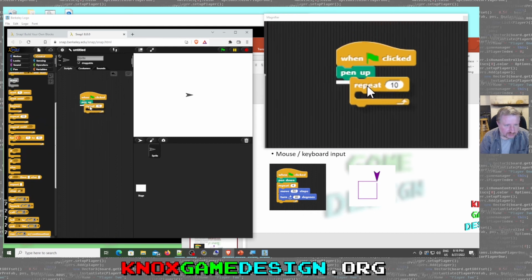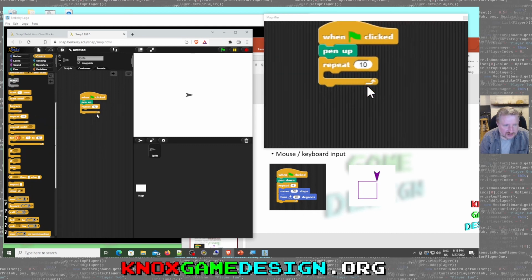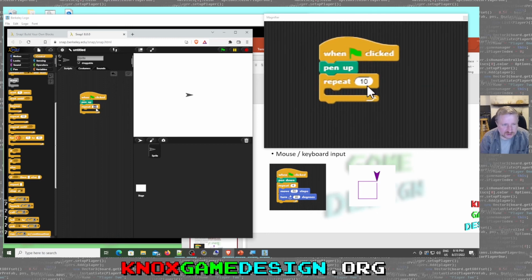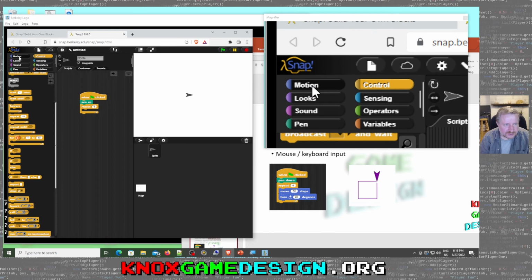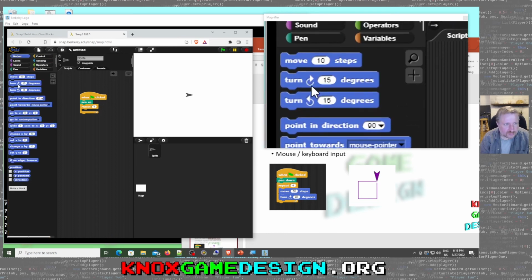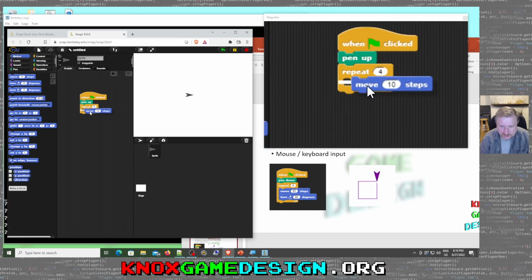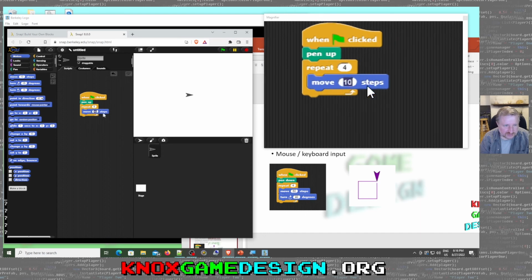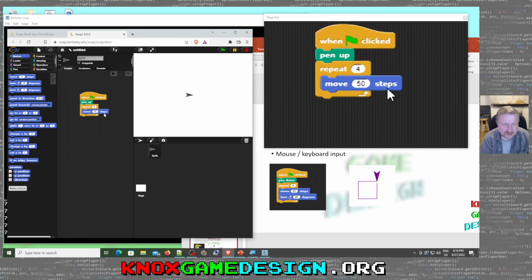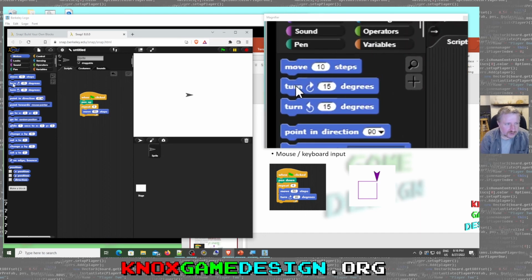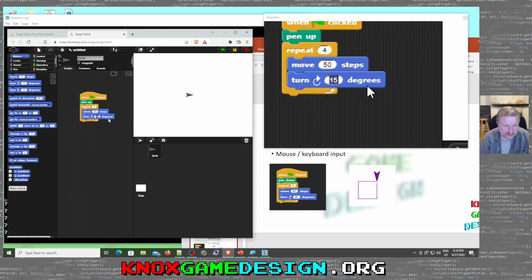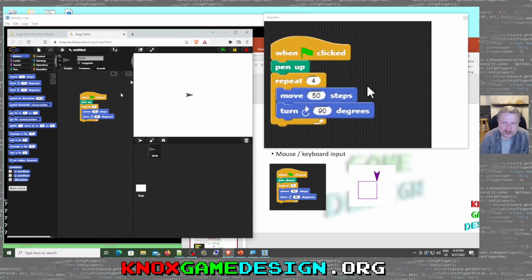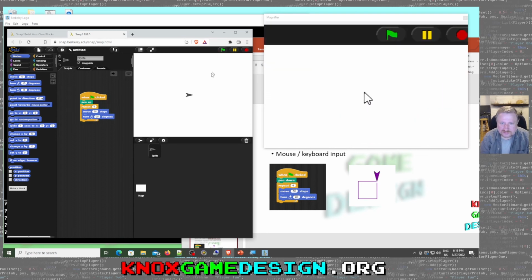So you just drag these little blocks in, and they snap together kind of like Legos. So then motion, you can move 50 steps. So basically a step is a pixel. And then we want to turn 90 degrees.